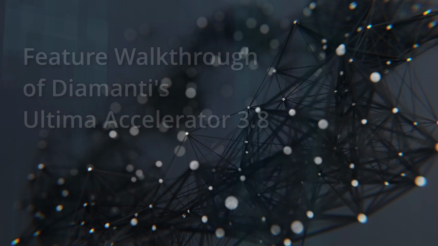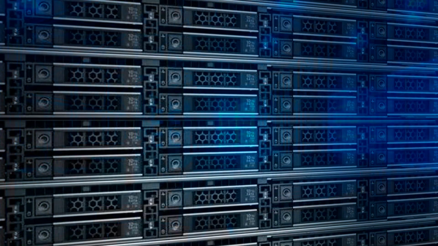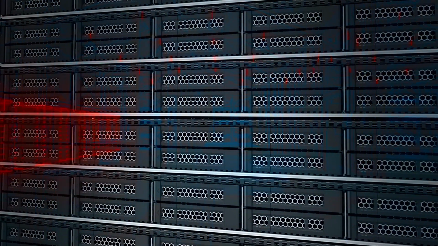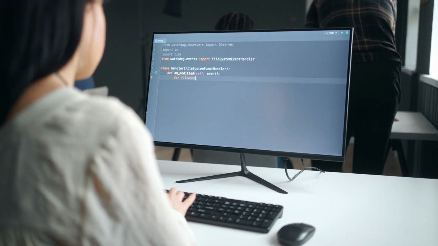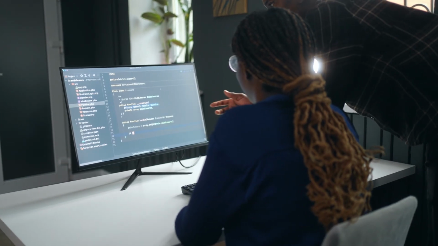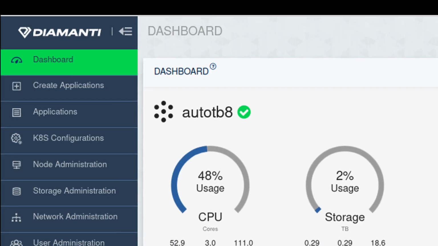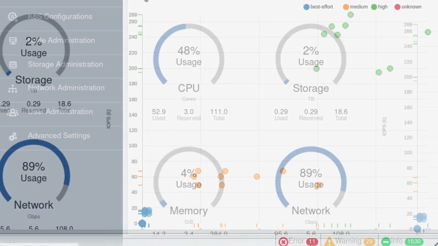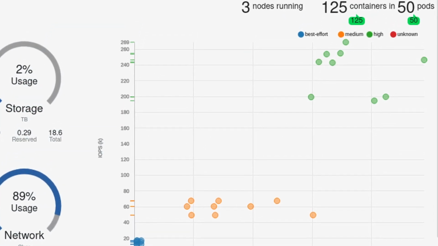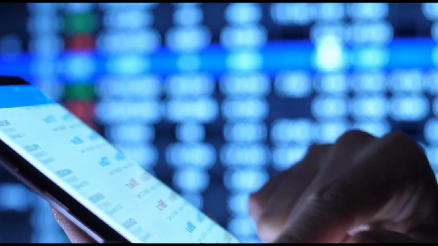Ultima Accelerator is a turnkey Kubernetes HCI appliance featuring a Kubernetes distribution, Diamanti's CNI and CSI plugins for advanced storage and networking services, which provides best-in-class performance for applications, databases, and AI and machine learning workloads running in containers or VMs. Through Ultima Accelerator's quality of service capabilities for storage and networking, companies can run mission-critical, stateful, and stateless enterprise workloads, achieving deterministic I/O performance, higher throughput, and lower their TCO across all industries.